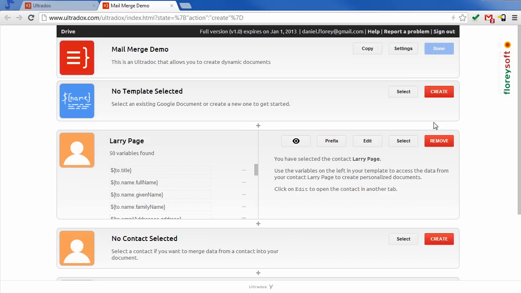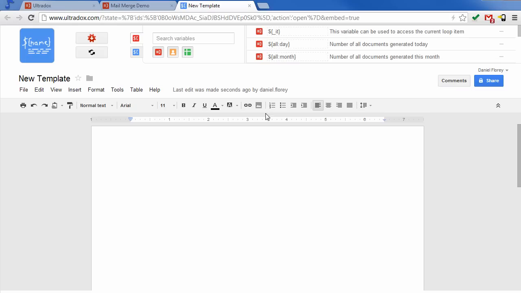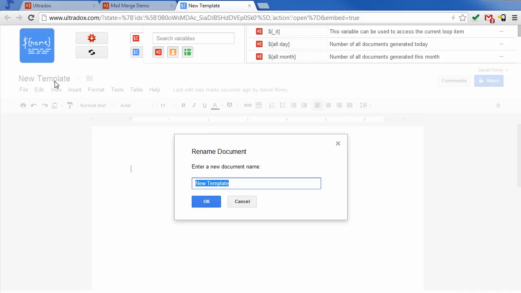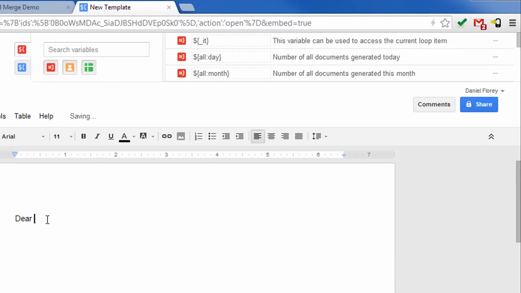Let's create a new template to see how we can access these variables. Let us create a simple personalized letter. A template is just an ordinary Google document that can contain special placeholders.